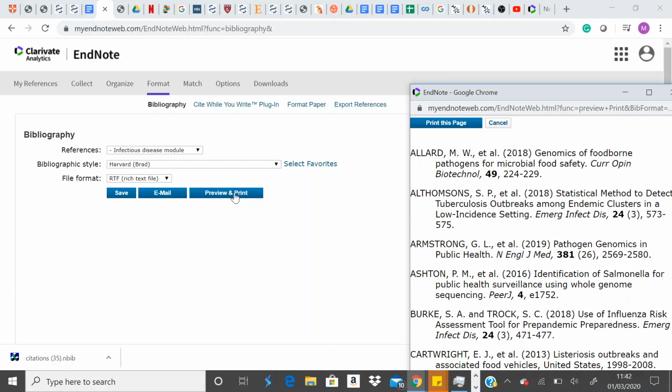Harvard Brad. Now, you see, Harvard Brad does not put the quotation mark around genomics and ending at food safety, but it makes one fatal error. It abbreviates the names, like it shortens the names of the authors, showing only the name of the first author and putting et al., which means and others.